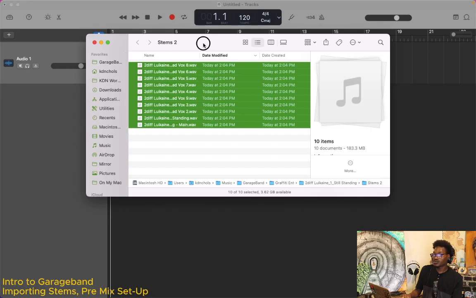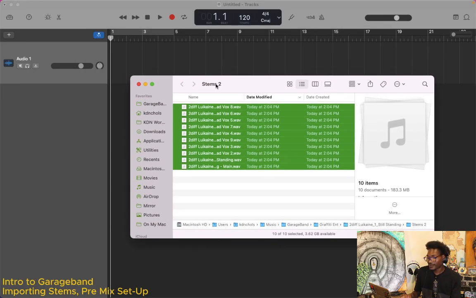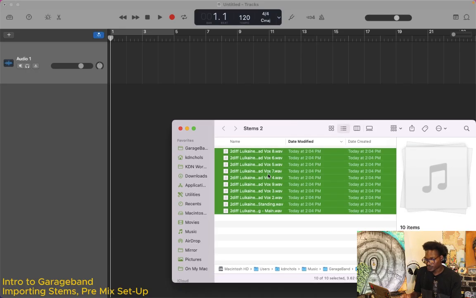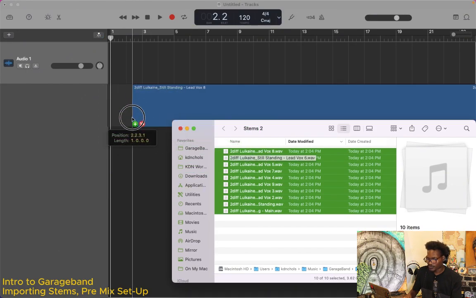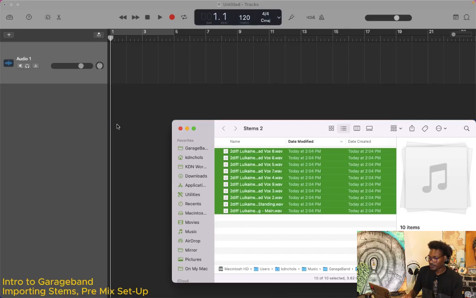So go to your file system and go to the folder that got all the stems in the file. It's super easy, super simple, y'all. Look, all we gonna do is drag and drop them things up in GarageBand. Boom.